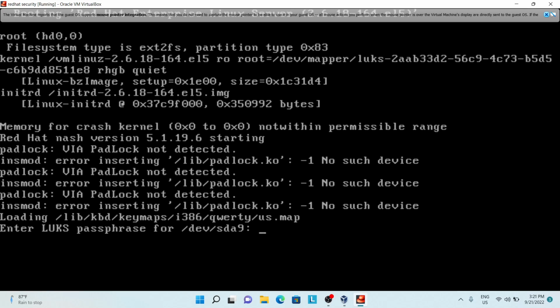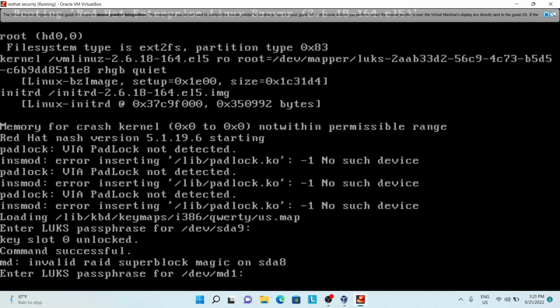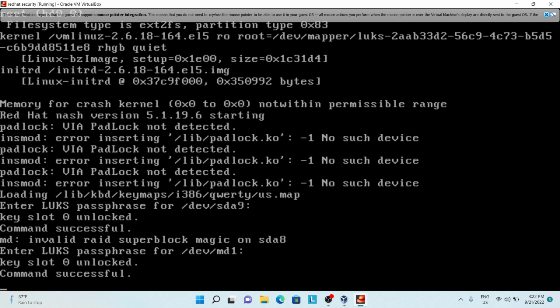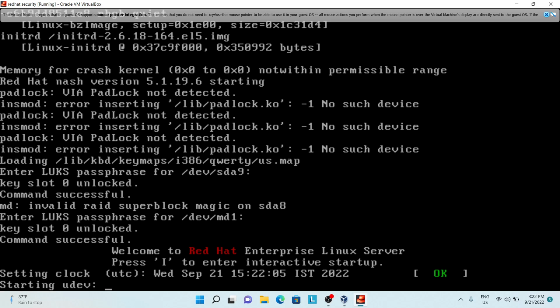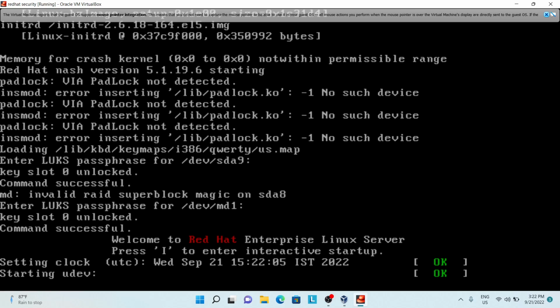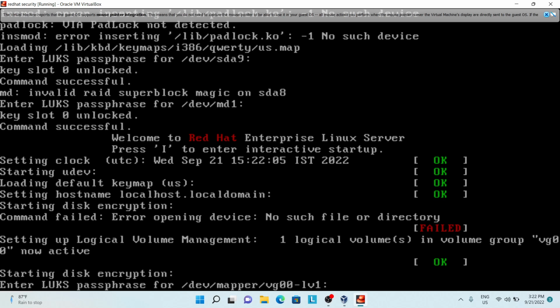So you can see before system boot, it asks you for the password. LUKS password means the password for your disk. 1, 2, 3, 4, 5, 6, 7, 8. Enter, unlock. Now you can see /dev/md1. /dev/md1 is your RAID device. 1, 2, 3, 4, 5, 6, 7, 8. Okay, RAID unlocked. Now again we have LVM. So again it's asking the password for LVM, 1, 2, 3, 4, 5, 6, 7, 8. Enter. And now it will boot.